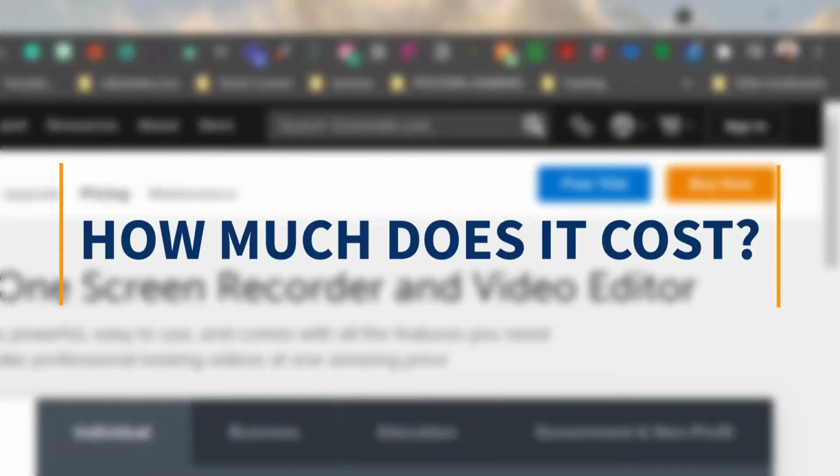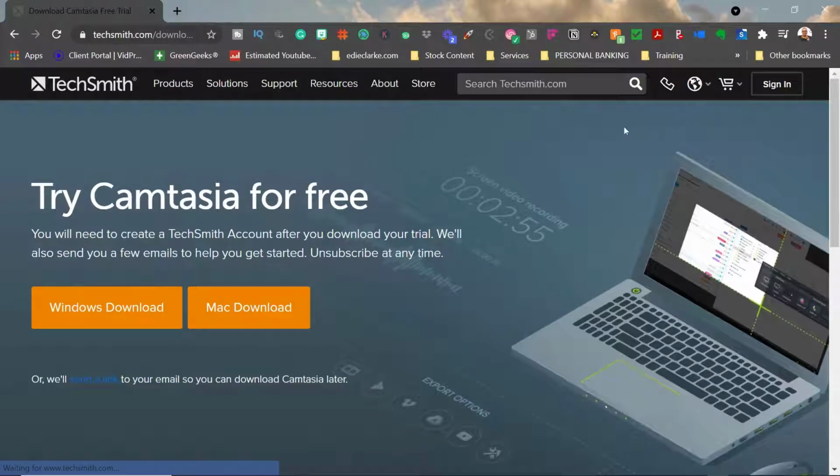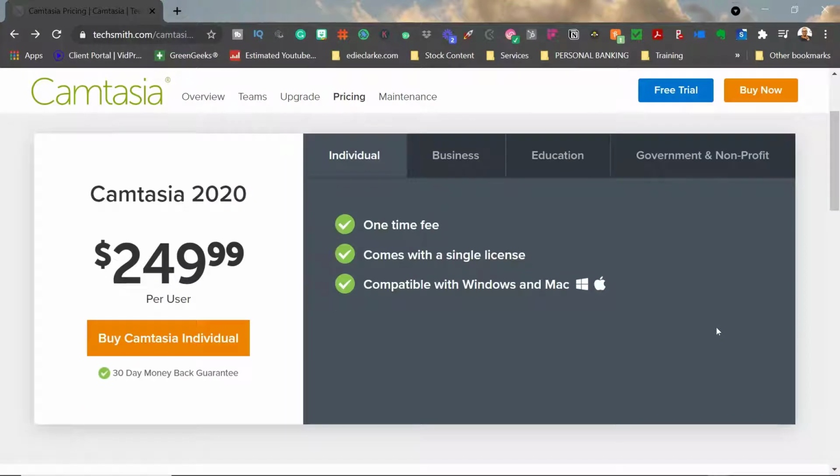So let's get down to price. There is a 30-day free trial that you can use to get started, but once that free trial is over, you will have to pay $249.99. So $250 is a lot of money for some people if they don't consider themselves a video creator. But this platform is really, really good.